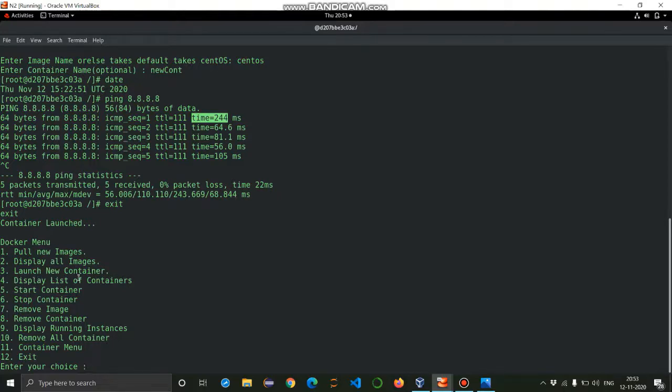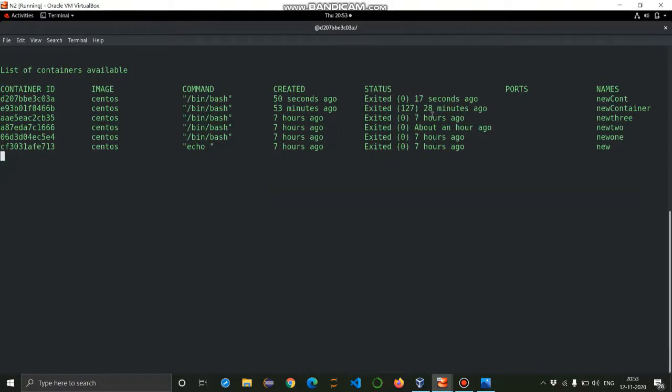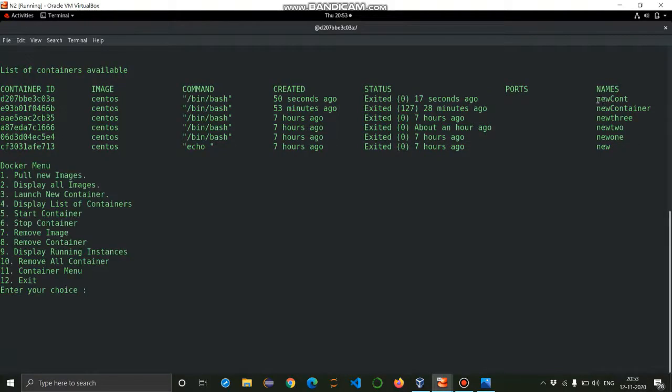Even I can display a list of containers. Just now I created one new container. Let me check. New container, just now I created this container, new cont. It's showing complete details.